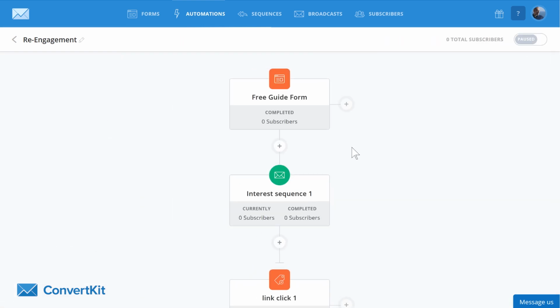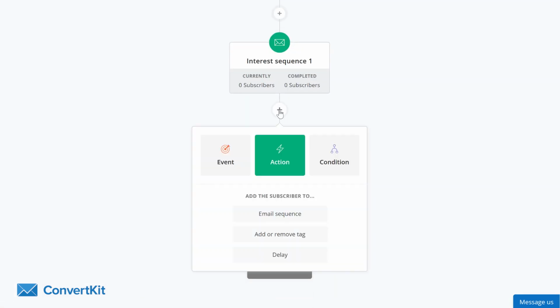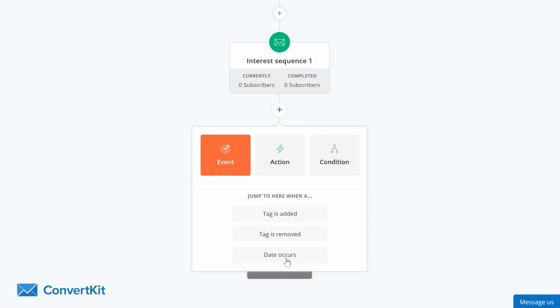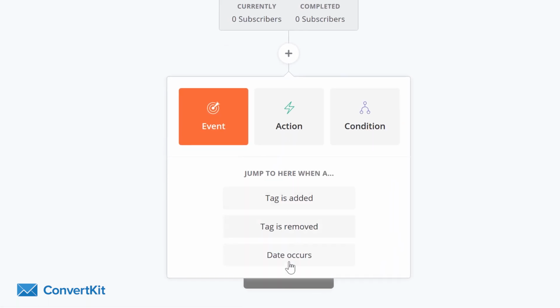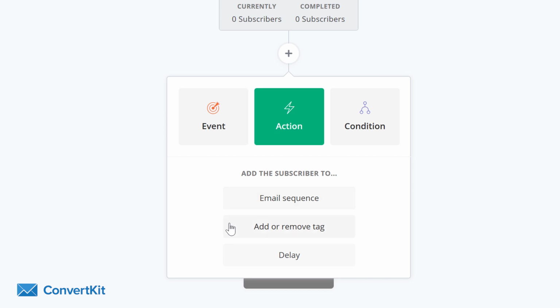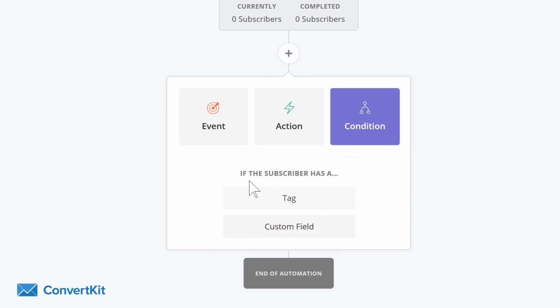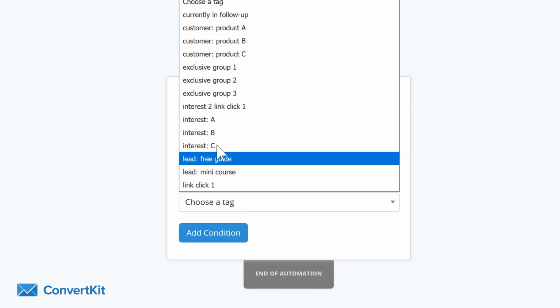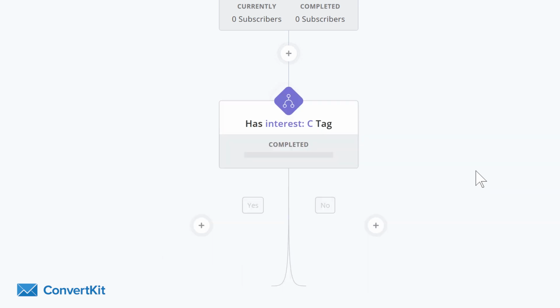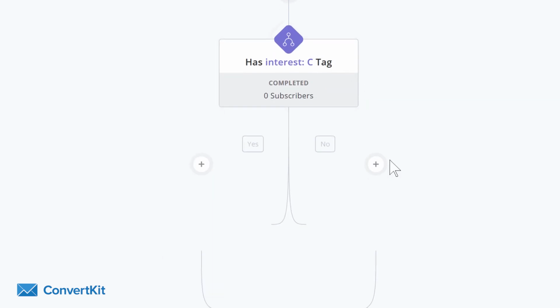Then let's go back to the engagement. We can have conditions in the flow. So we can jump to somewhere when a tag is added or removed, or when a certain date is reached. We can send an email sequence, add or remove tags, or add a delay, and we can have a condition which is based on a tag or custom field. But this is not like a split, right? So I can say, okay, does the person have this tag, yes or no?